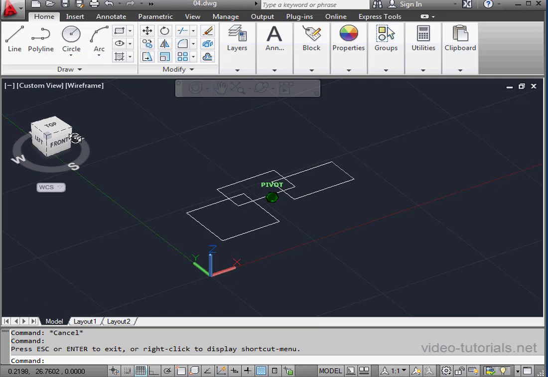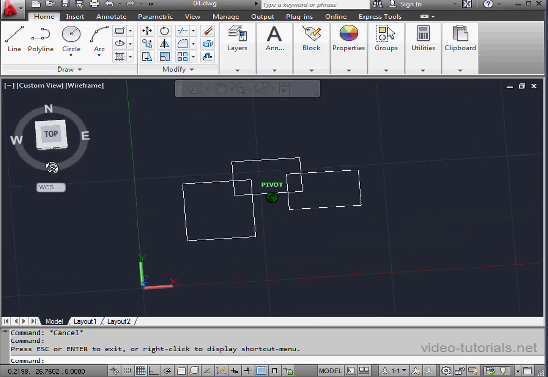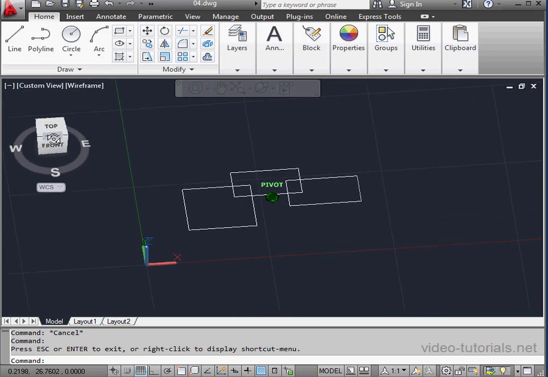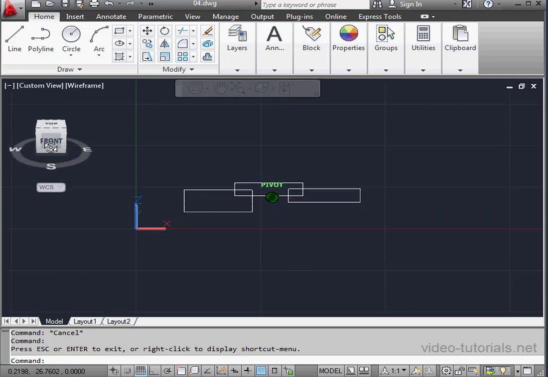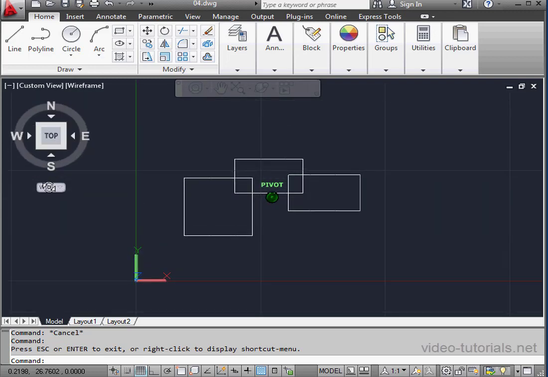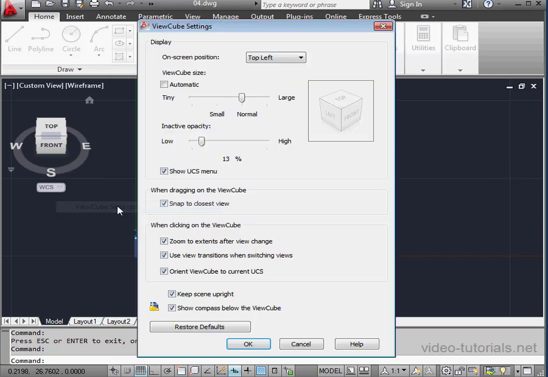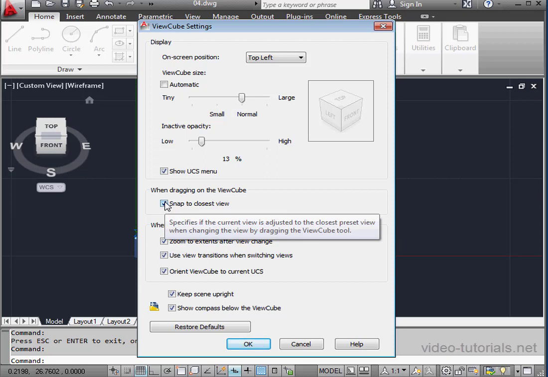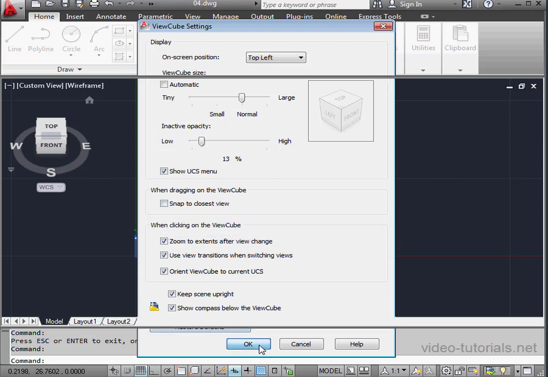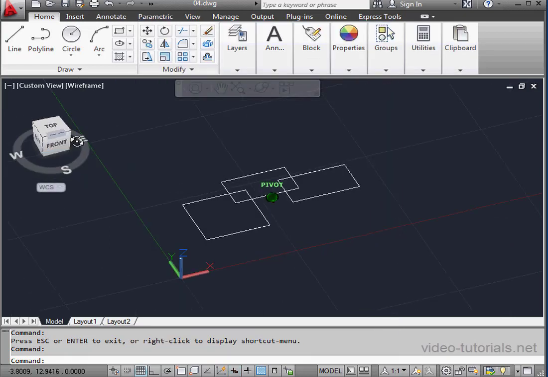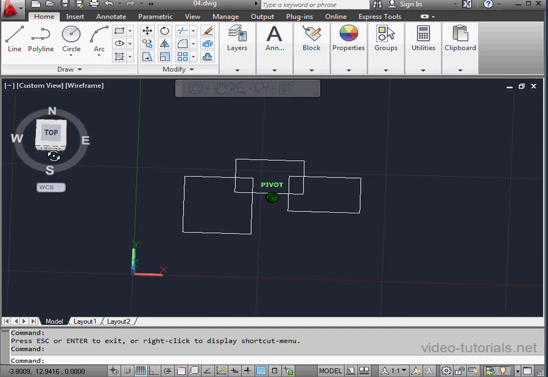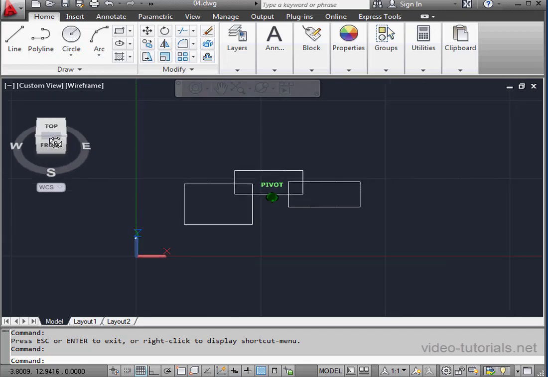I can also grab and rotate the cube. Notice that when I rotate the view cube, it snaps to the closest view. Let's go back to the View Cube Settings window and change that. Right-click, View Cube Settings, uncheck Snap to Closest View. Let's click OK. Now when I hold down my left mouse button and rotate the cube, we don't have the snapping effect that we saw a moment ago.